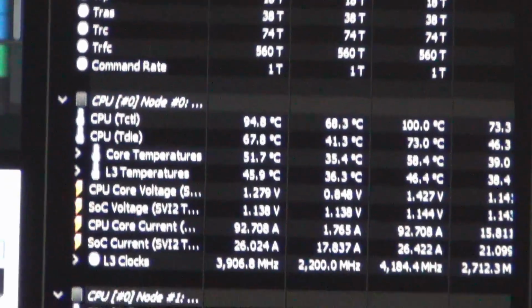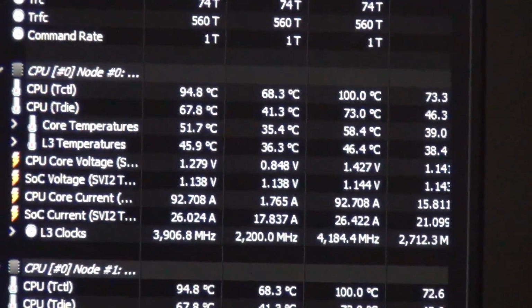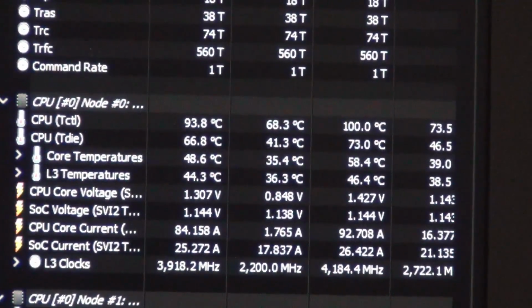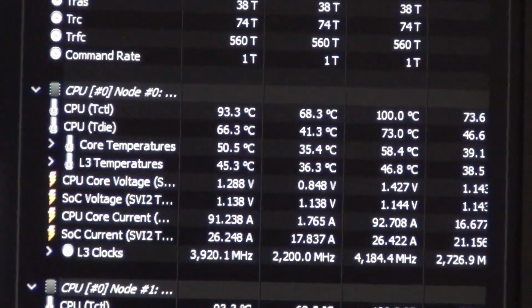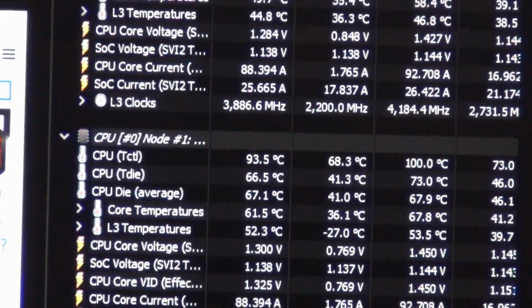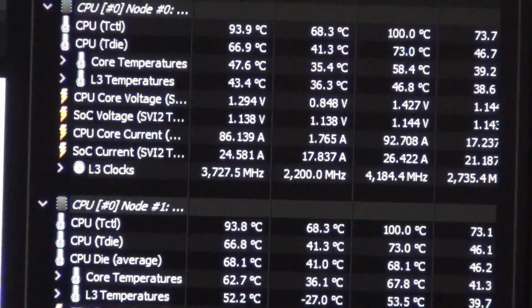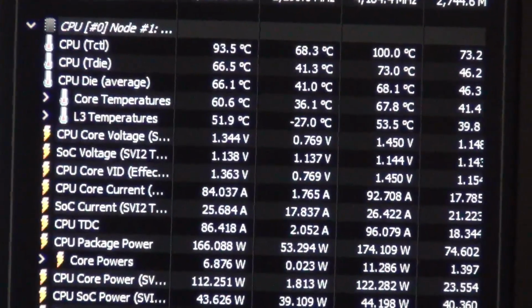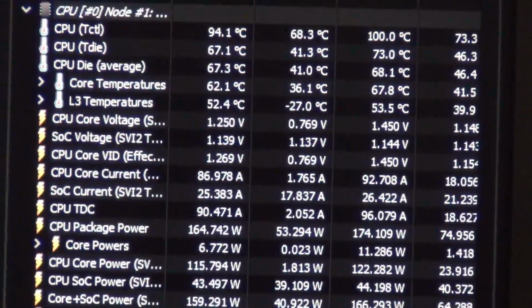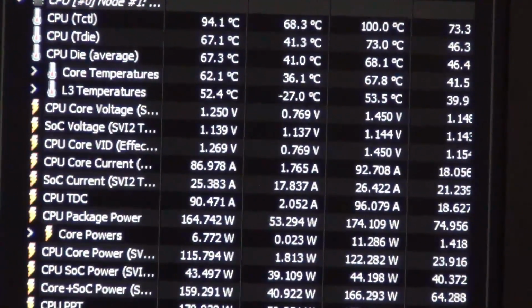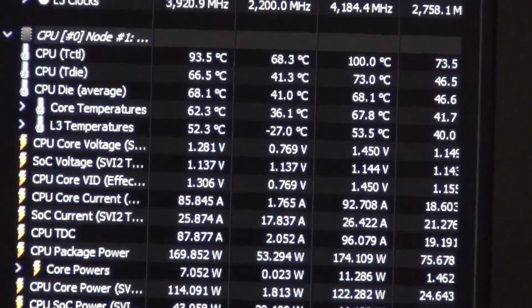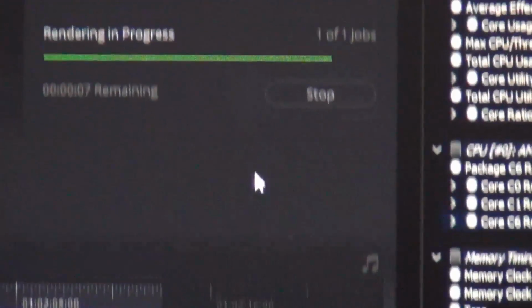Let's try to find the power consumption. So here are the temperatures. The die did hit 100°C. And the core voltage. So the package power is about 166, maximum 174 watts on the Threadripper. And it is running pretty hot. But what you'll notice is it's still going. It's about to finish.